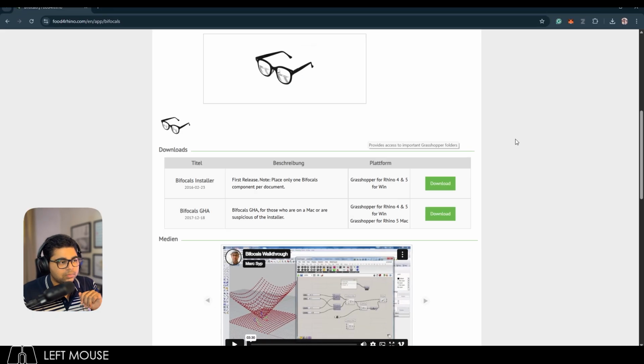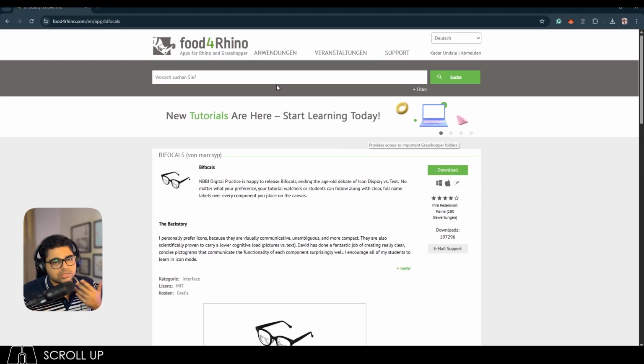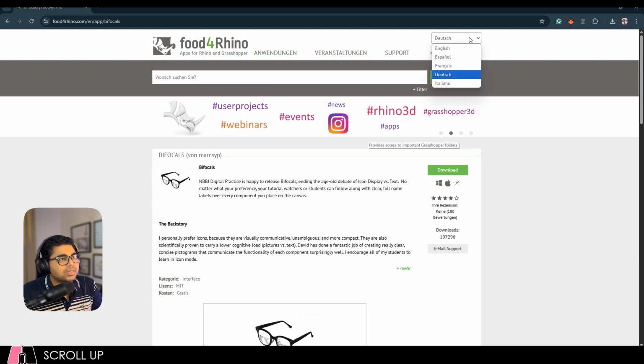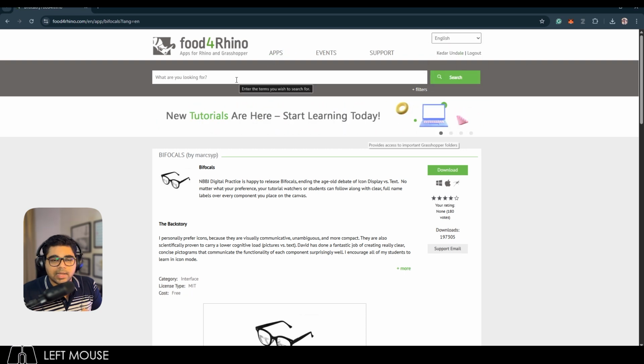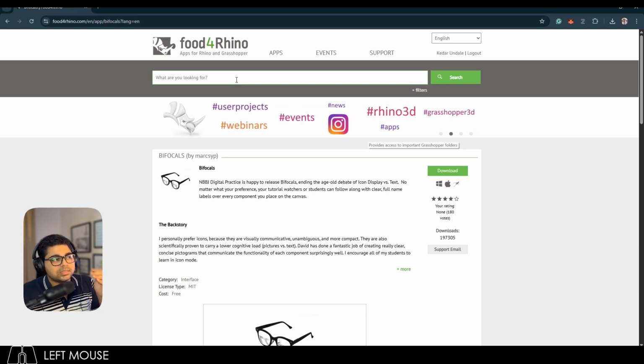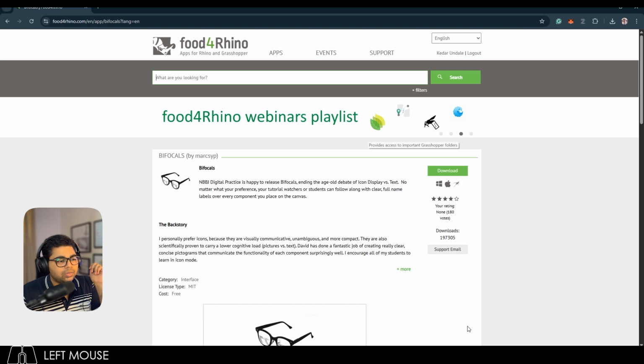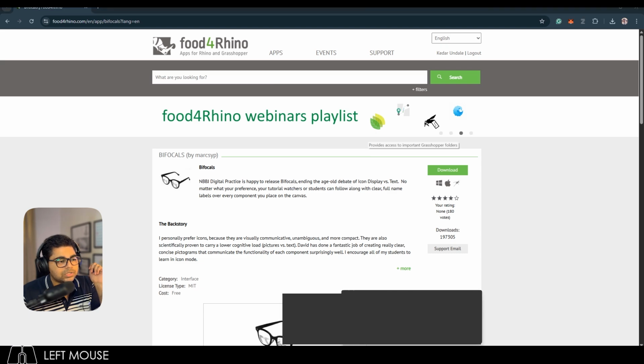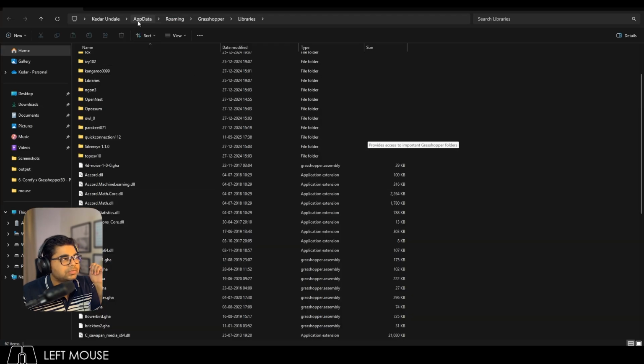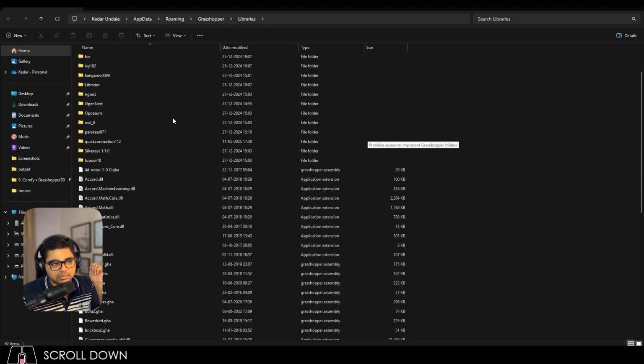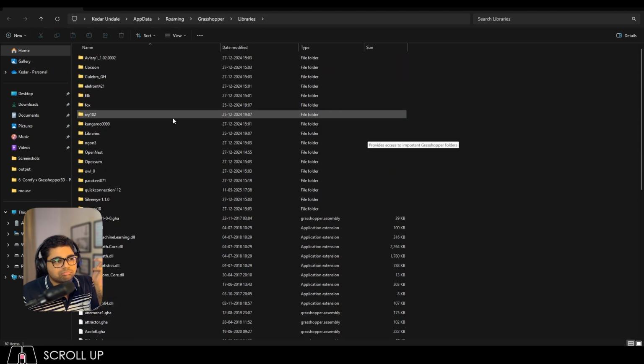Go to Food for Rhino, type the plugin, or you can search the plugin that you want. I don't know why this is in German right now. Maybe I need to make it English. Okay, so you can type the name of the plugin, whatever you want, and then simply download it. Right click, unblock it. Very important. Then you go to this folder, which is basically AppData Roaming Grasshopper Libraries, and you paste it, right? So that's all it is for installing plugins in Grasshopper.